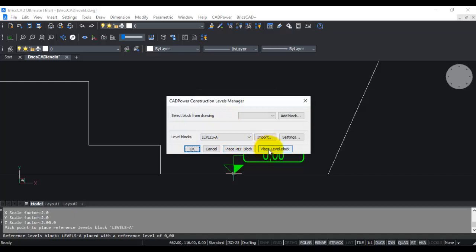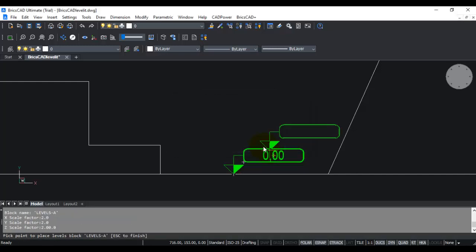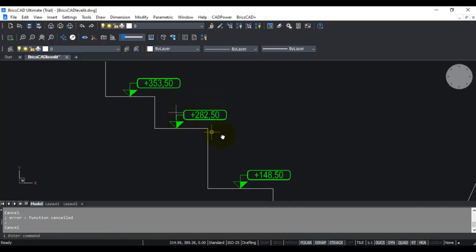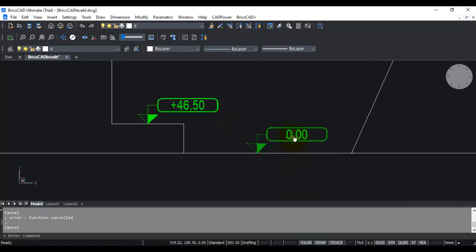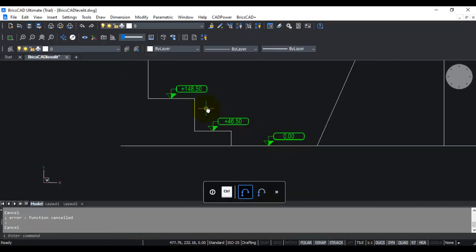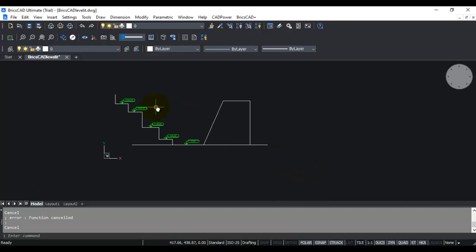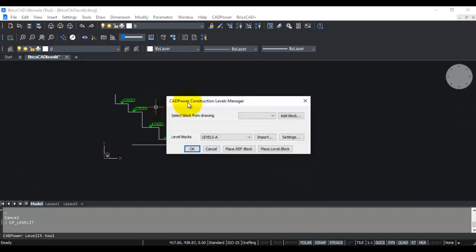The next step is to place the other levels in your drawing. So I'm going to place level block, and I'm going to place them at each one of these places. So you can see now that based on my reference level, it has created all the other levels block, and these values have appeared as per my settings. So this is an example of how you can place levels block in your construction drawing.